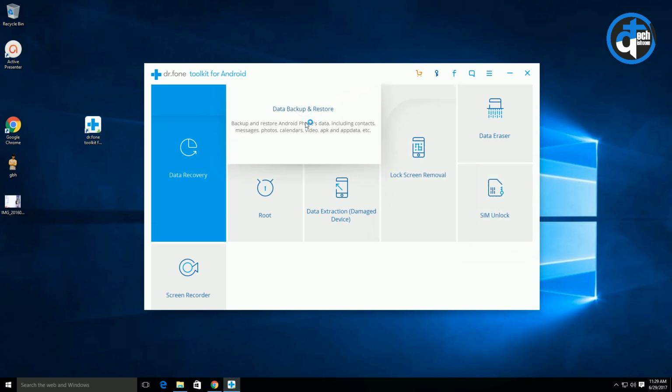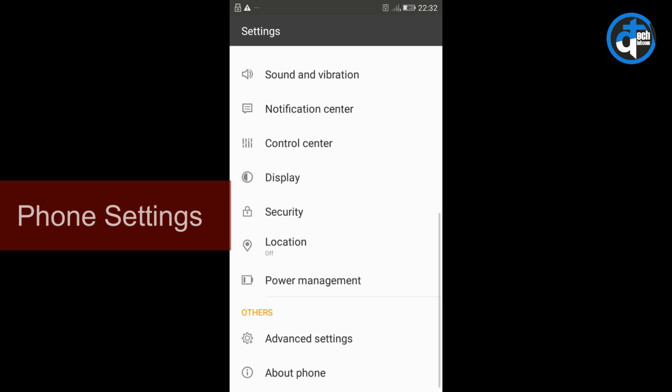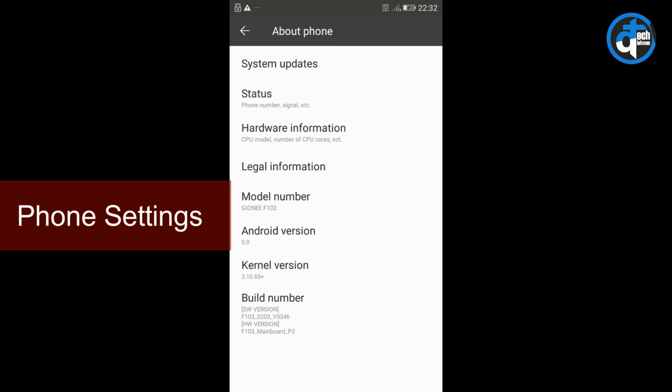So let's get started. Well, so first of all, you have to connect your Android smartphone with your PC using a USB data cable. So let's do it. And then we have to do some settings in our Android smartphone. Well, guys, just open settings and then find the about phone section. Okay, here it is. Just open it and then find the build number. We have to click 7 times on this build number to enable our developer options.